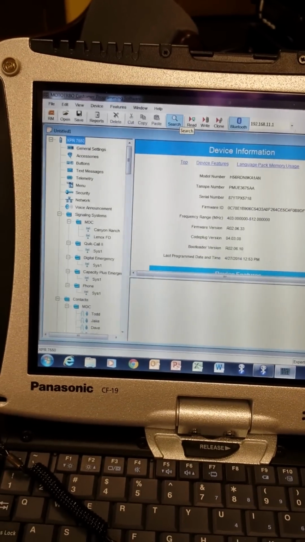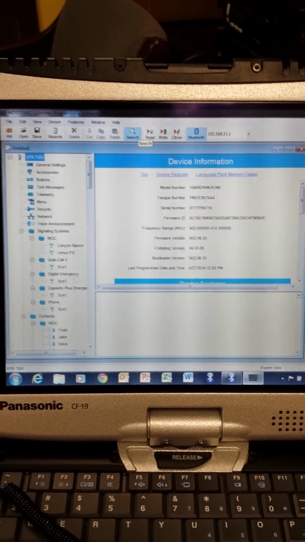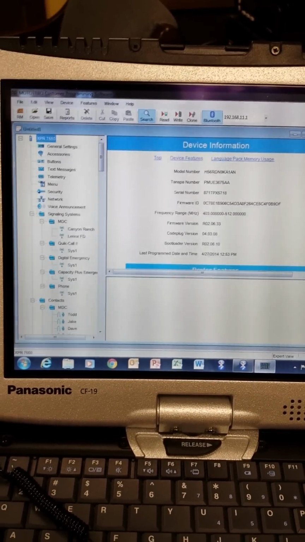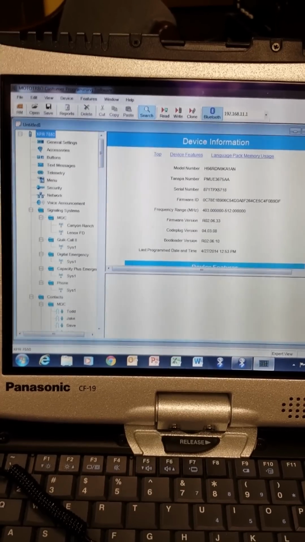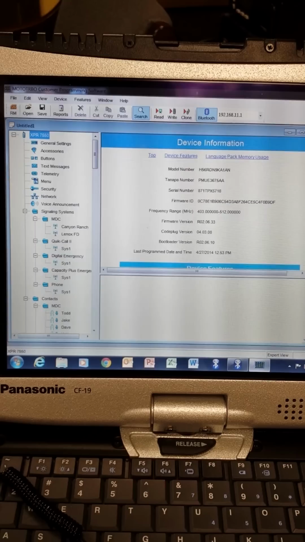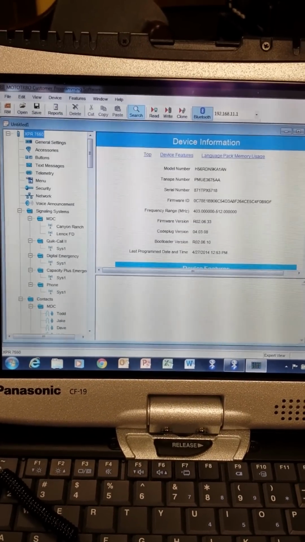Okay, there's my programming. So it's connected to my radio, it's read the radio. And what I can do now is make any changes I need to. And then I can select the write icon and it'll do the same and it'll program my radio.